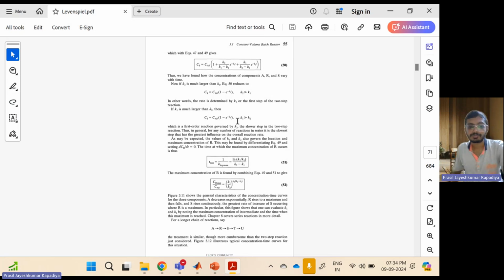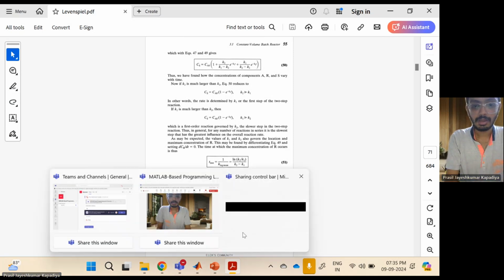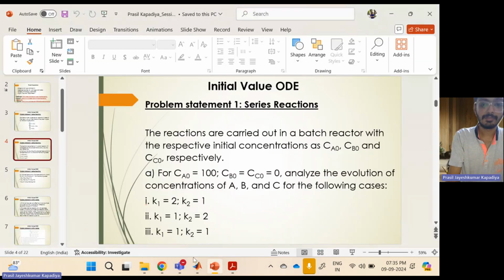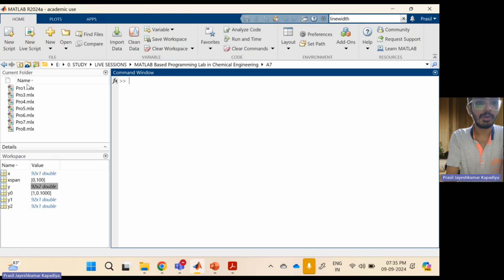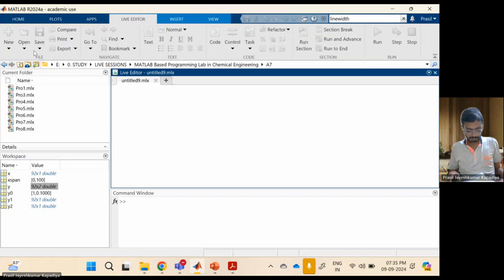And from here we can get t max. It is 1 by K log mean, that is ln(K2/K1) divided by (K2 minus K1), and CR max by CA0 is equal to (K1/K2) raised to K2 divided by (K2 minus K1). Okay. So this thing we can cross verify further. So let's try to write down our code.